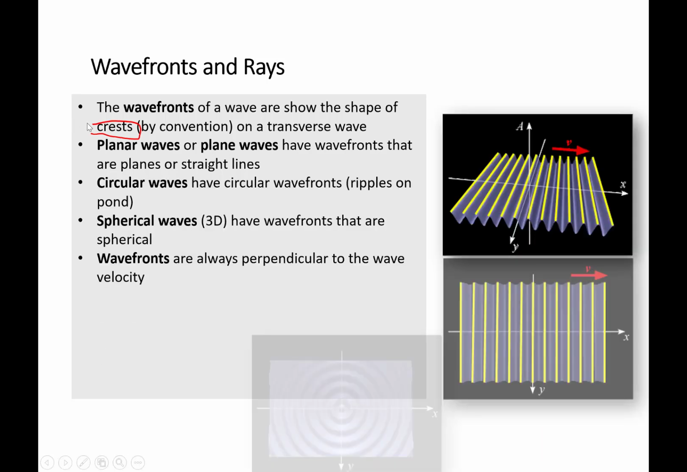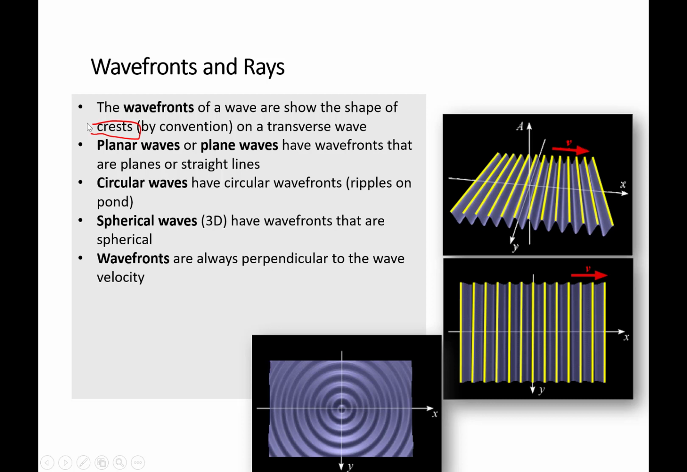So let's actually just go through this slide. We can have all different types of wave shapes. Planar waves or plane waves have wavefronts that are straight lines or planes, and we can see some plane waves right here. Circular waves have circular wavefronts. If you drop a rock into a pond, the wavefronts spread out like circles. That's what we have down here. We can have spherical waves that have wavefronts that are spherical. If you have a speaker in an open field, it's going to create spherical or approximately spherical wavefronts.